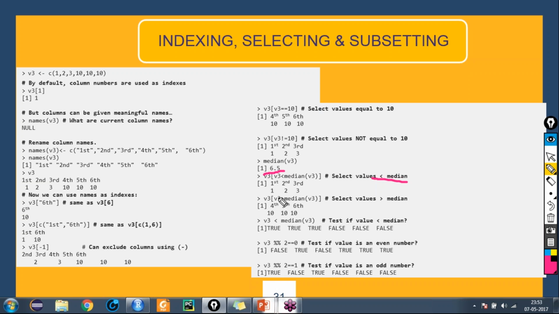Now we want the values of V3 whose values are more than the median. So the median is 6.5 and more than this is 10, 10, 10 here. So it displayed 10, 10, 10, correct?